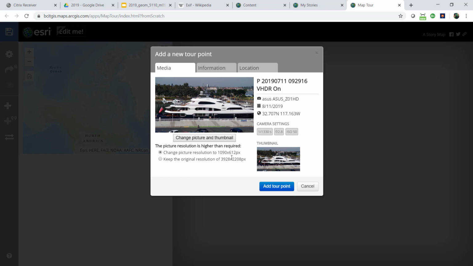So there's a few things that it's doing that I might not be aware of. It's going to resample my photo into two different ones. So that original high-res photo is going to get resampled into a decent size image that can be displayed in a browser, and also a thumbnail. So it's going to take my original image that's high res, right? So change picture resolution. So you can see it down here, keep the original or change it.